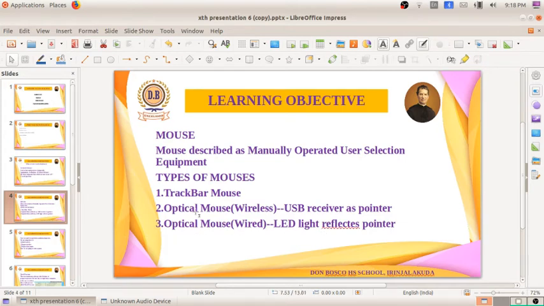These are all other input devices, and this is a brief introduction about the mouse. This is not explained in the chapter, but I explained it just for general knowledge.